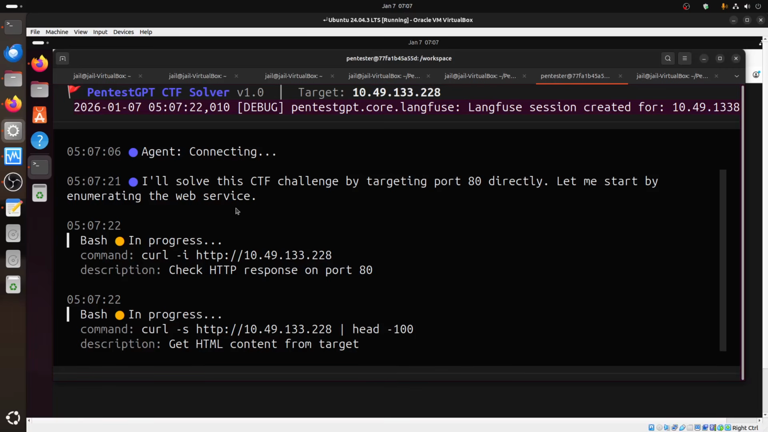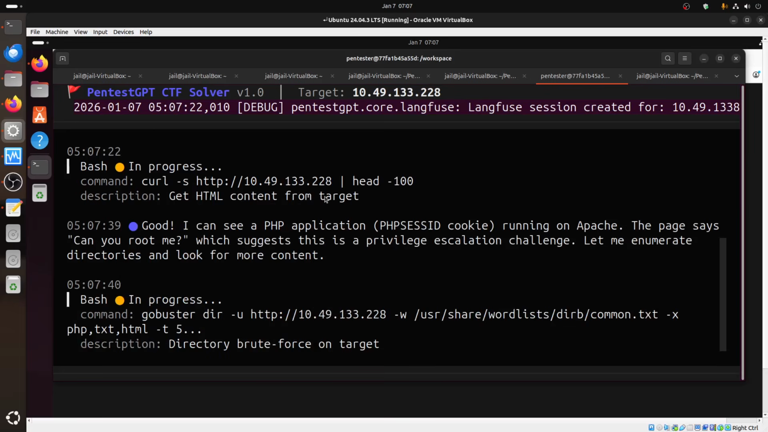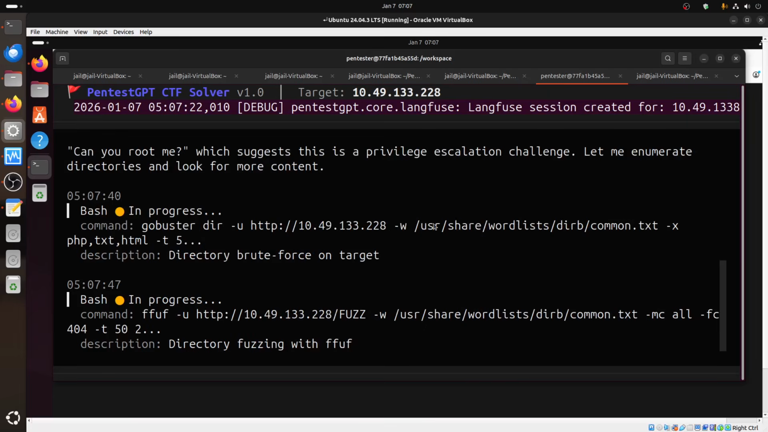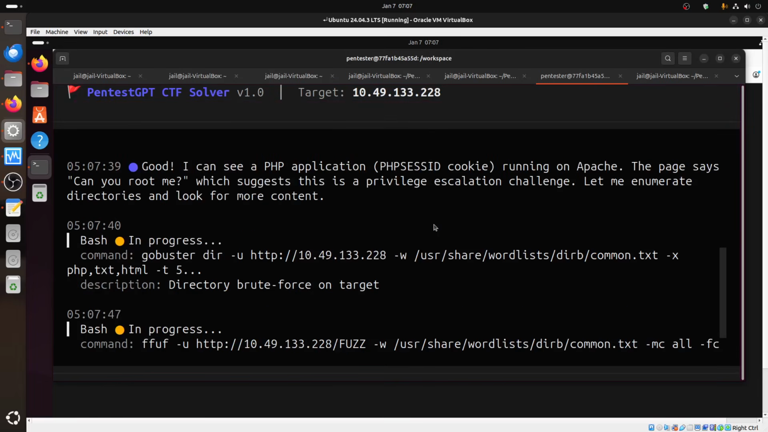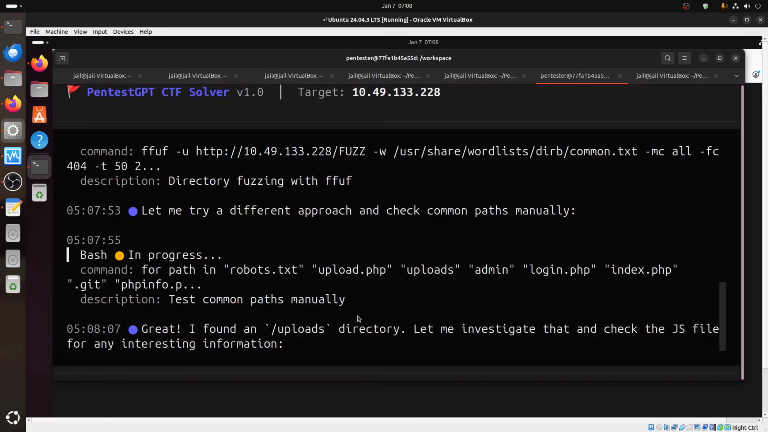So the good thing about this, like some people said in the comments, is it helps you with your pen testing process. You can see it reading the source code of the target. I can see a PHP application, cookie, running on Apache, so check the browser cookie. So it teaches you exactly how to think. Then gobuster directory. I don't have gobuster, I don't have ffuf, I forgot to install them. So if you have gobuster for robots.txt, I didn't install ffuf and all of that.